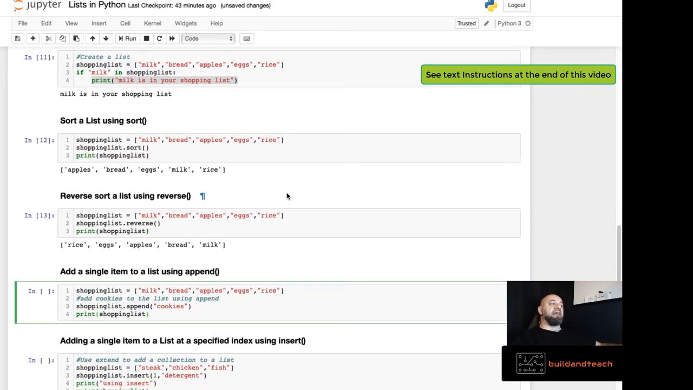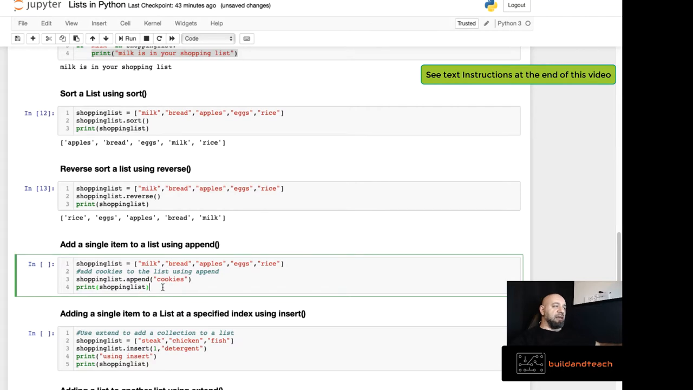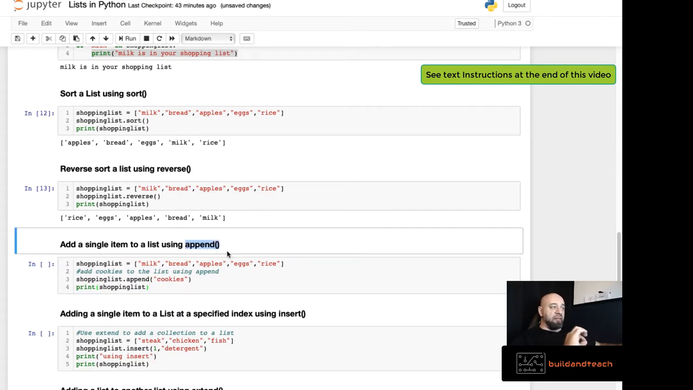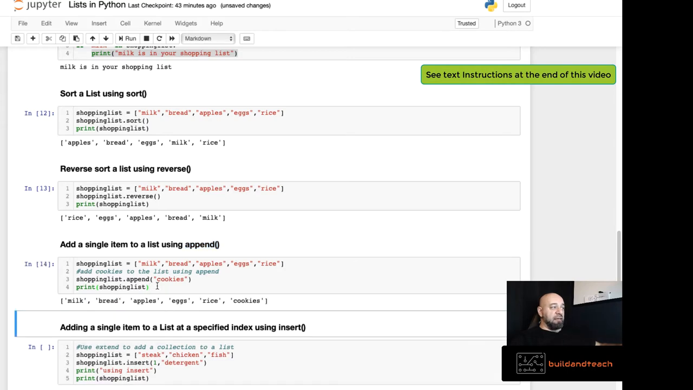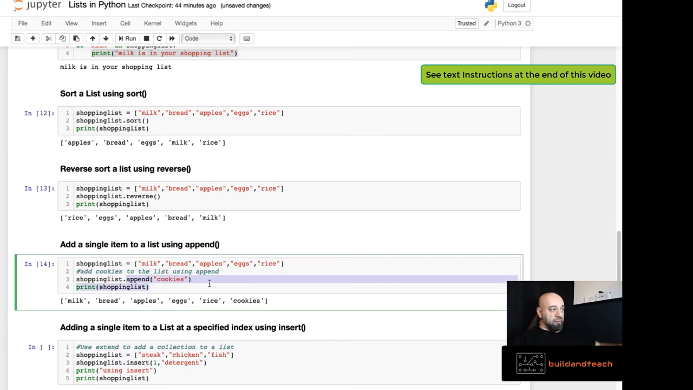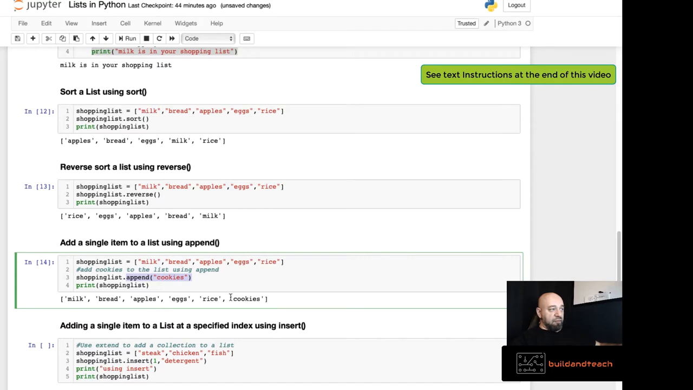Sometimes you want to add an item to a list. To add an item to a list, use the append method. The append method will add the item to the end of the list. So here I've created the same list. I'm appending one more thing, cookies. And here when I print it out, using the append method, you can see cookies is now added to the list.